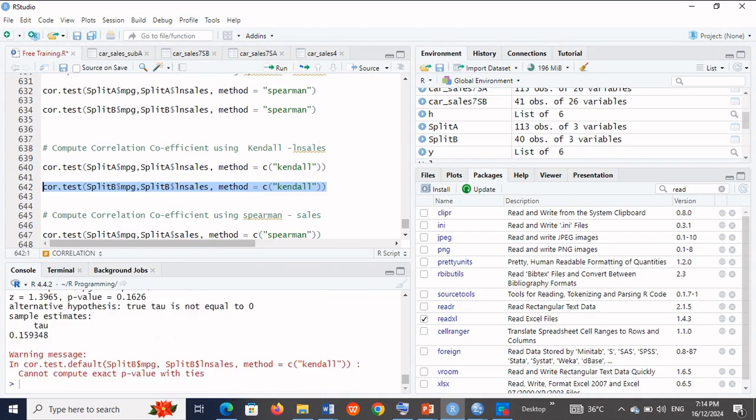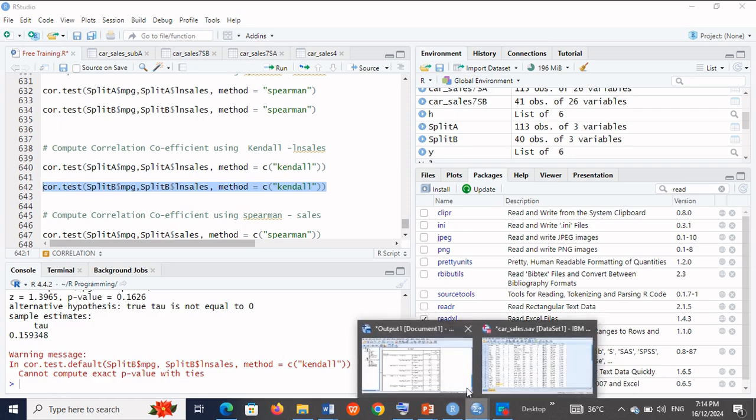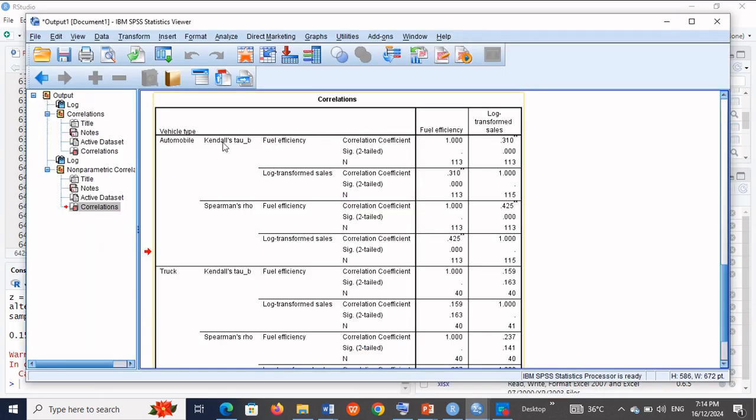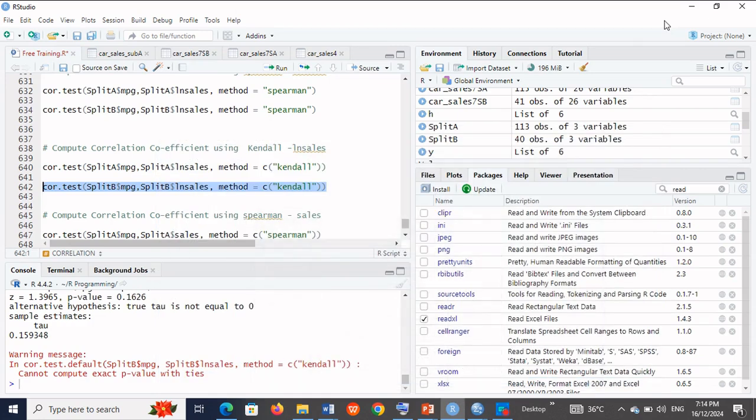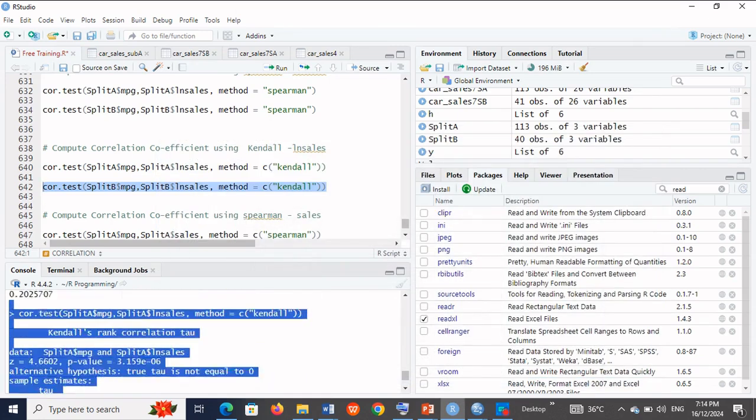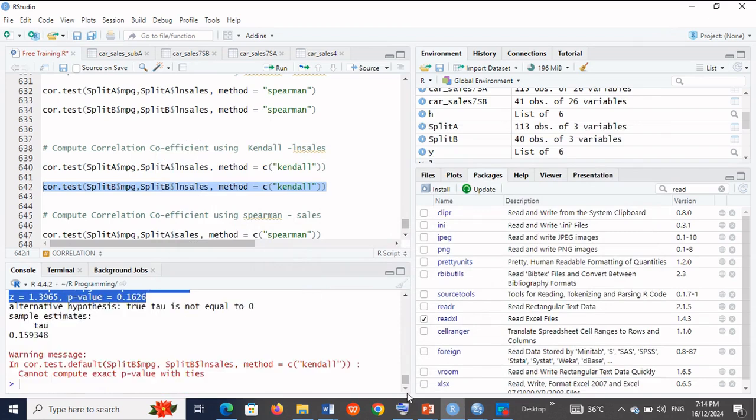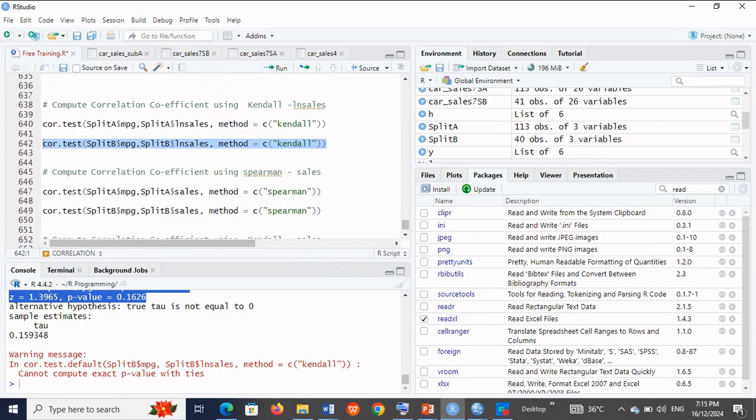Now for the truck, it gives us approximately 0.16, and we are told that the p-value was unable to be computed accurately. So we look at that for SPSS for the truck. Now for Kendall for the truck, 0.1, and we can see the significance value of 0.163, which is actually similar to what we got here. Okay, now we look at the Spearman correlation coefficients.